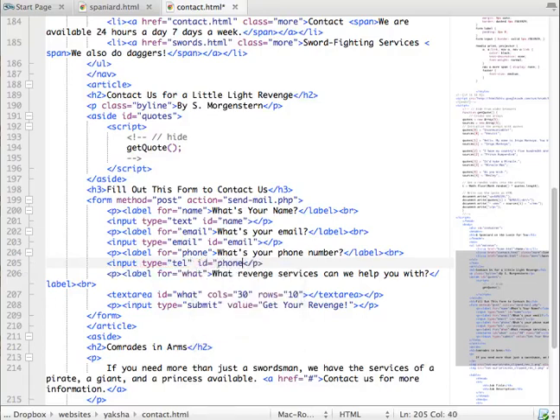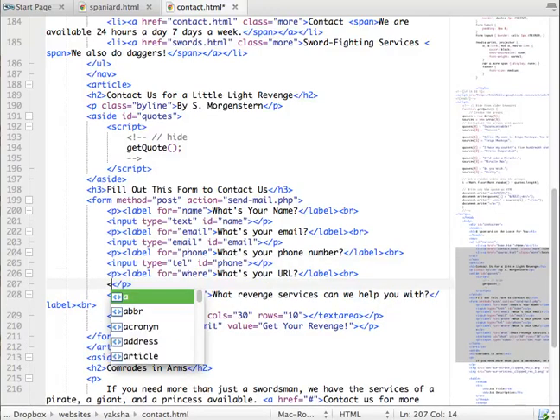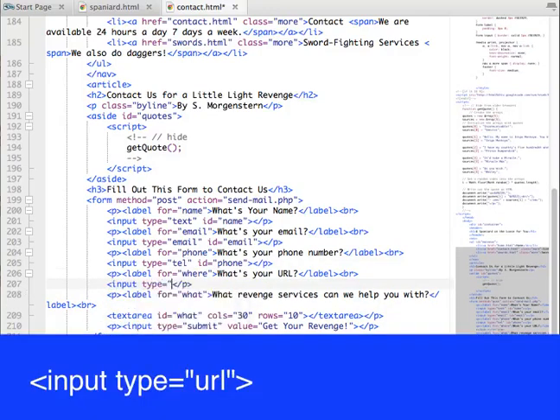ID equals phone. Now we have a phone number. And then I'm going to add one more. And then the input field, of course, for a URL is type equals URL.